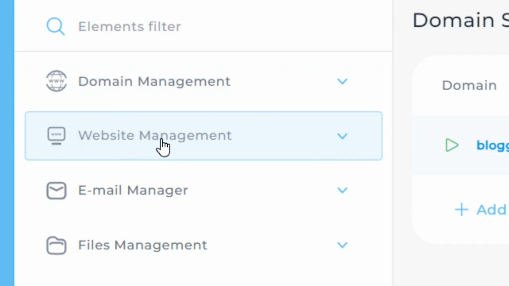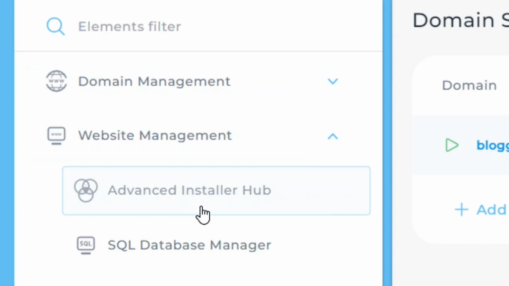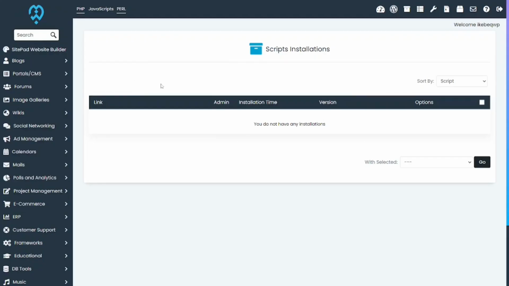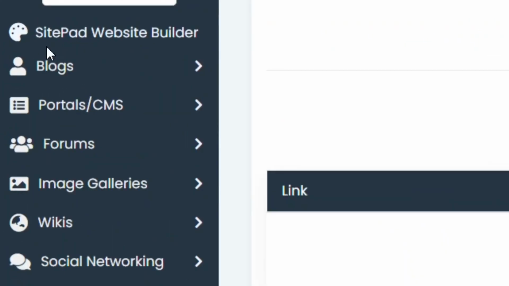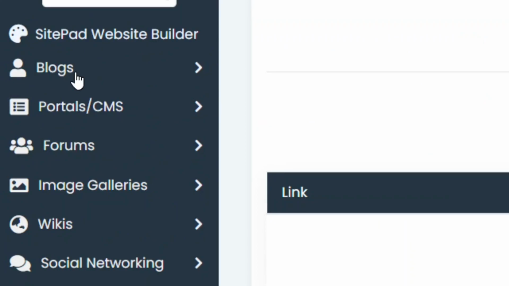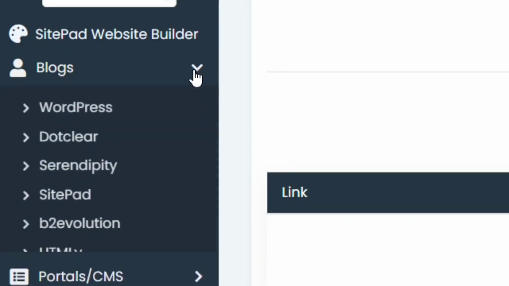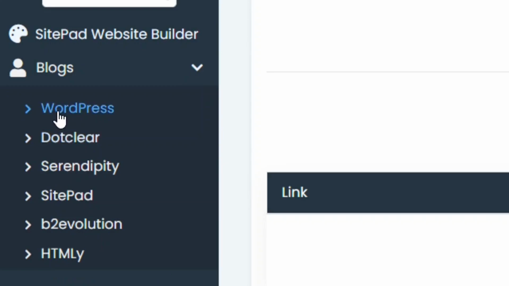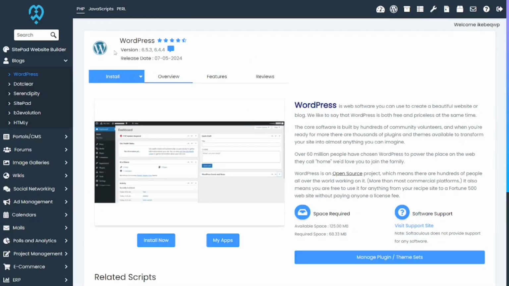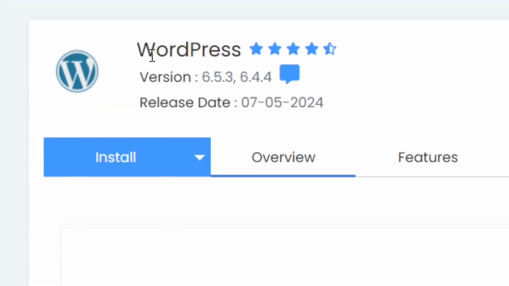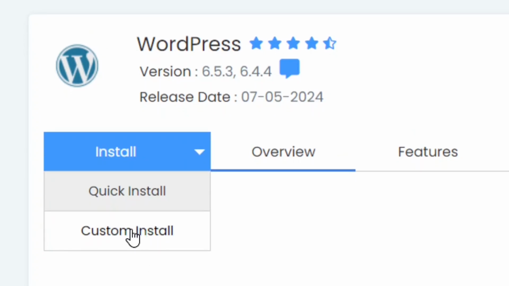Over here where we have website management, click on the down arrow and then select advanced installer. Just click on it. When you click on it, over here where we have the blogs at the top left-hand corner, select the blog by clicking on the right arrow, and you can see we have WordPress here. Just click on WordPress, and we can install it. Simply come to the installation, click on the arrow, and then select quick install.